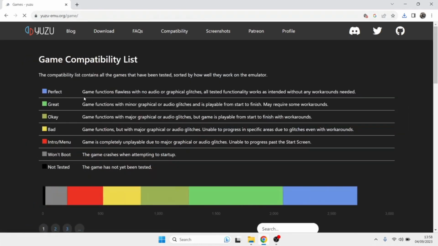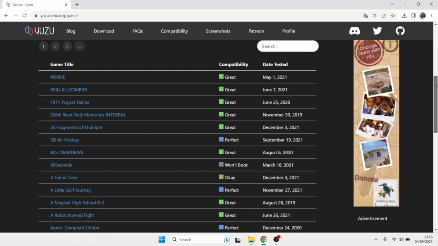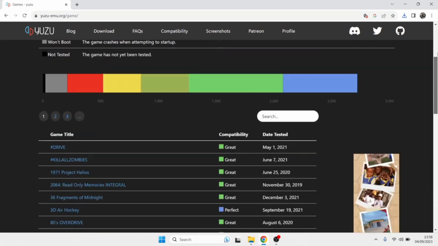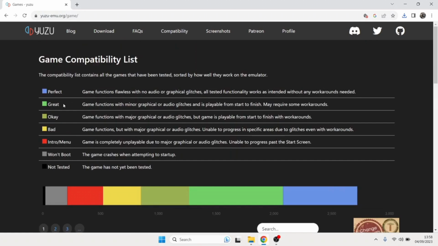And we've got a little legend at the top where it's saying that the blue is perfect. So games below in blue perfect are going to be running 100%. And there's a lot there. And the next down, we've got great. Now, this isn't going to be completely 100%. There's going to be glitches and so on, but largely your games are going to be likely quite playable. Okay, bad, intro, won't boot, not tested, kind of just forget.